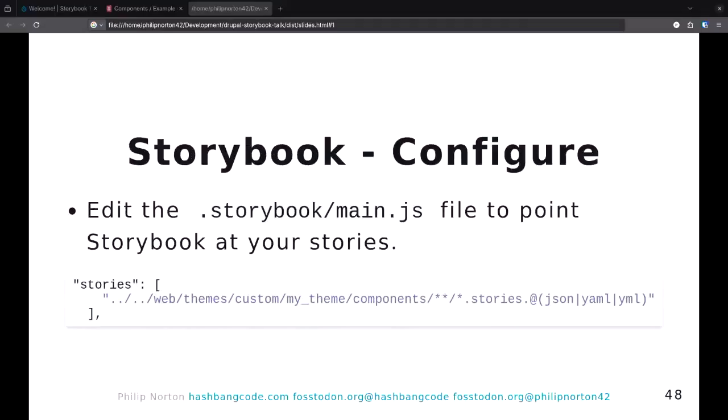What we need to do, though, is open up the storybook main.js file and edit the stories line here to point to our stories.json files. For every directory that has single directory components in that you want to test, you need to add another line here. I've just got the one theme, but you might have one in a module that you want to test, or multiple themes, in which case add more here. And that's about it. The themes or modules don't have to be active. They just need to exist, and Storybook will pick them up.